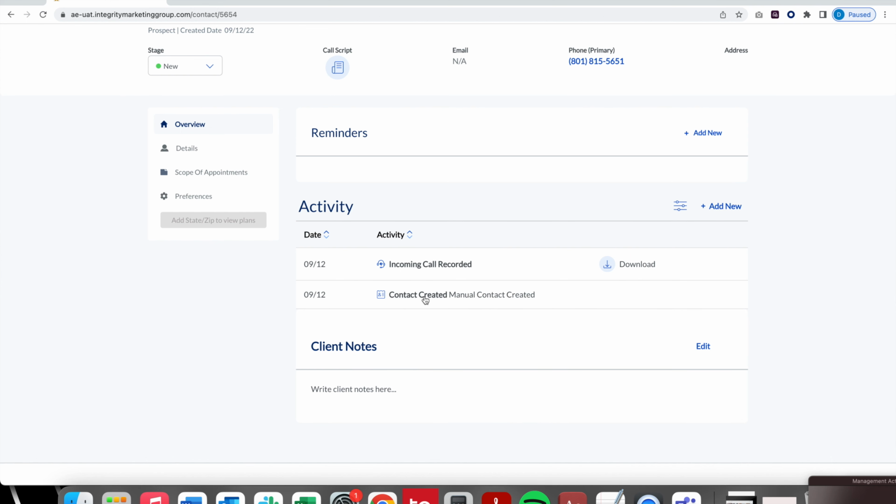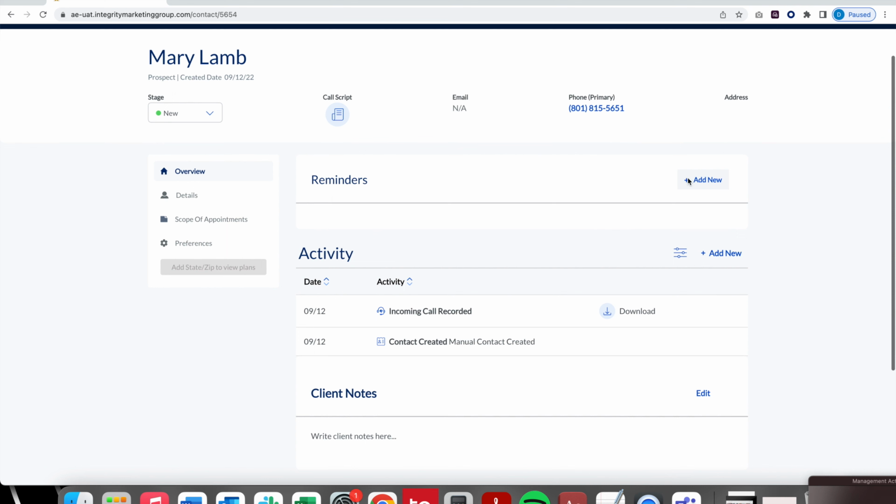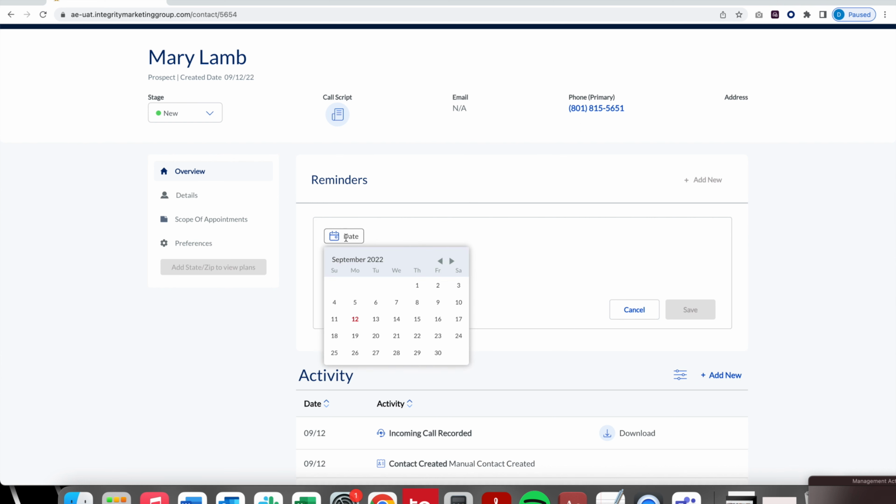You can see that this is another system-generated activity. So there was one when I created the contact. There's another for the incoming call. I can add my own activities as well. And I can add my own reminders. So for instance, if I wanted to remind myself to call Mary back tomorrow, don't forget, call.